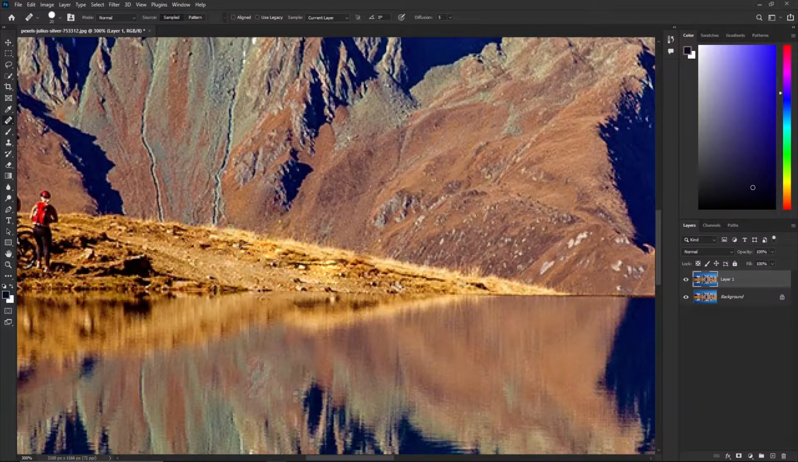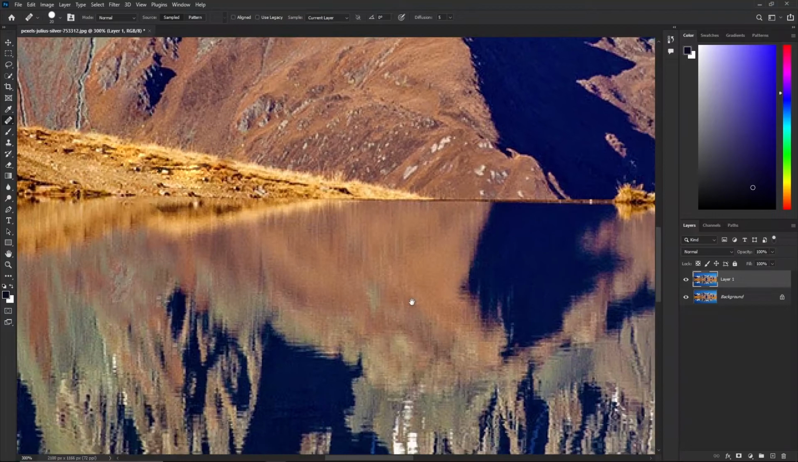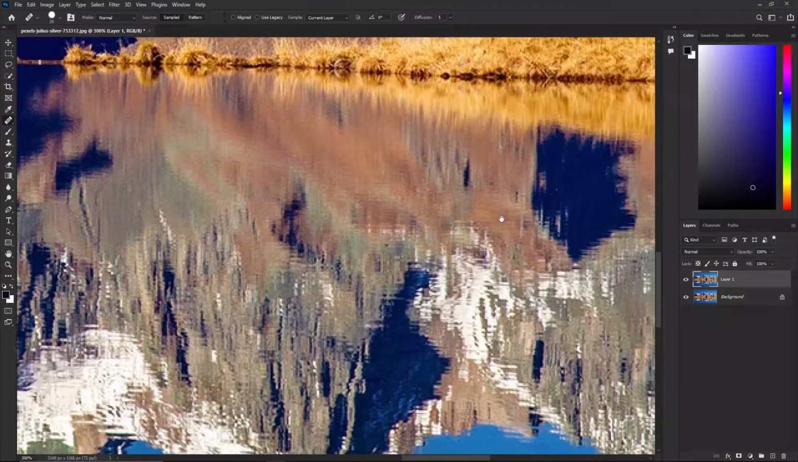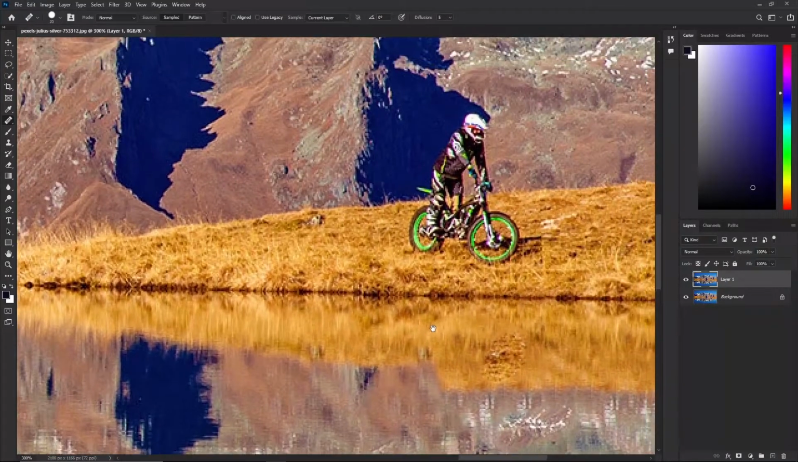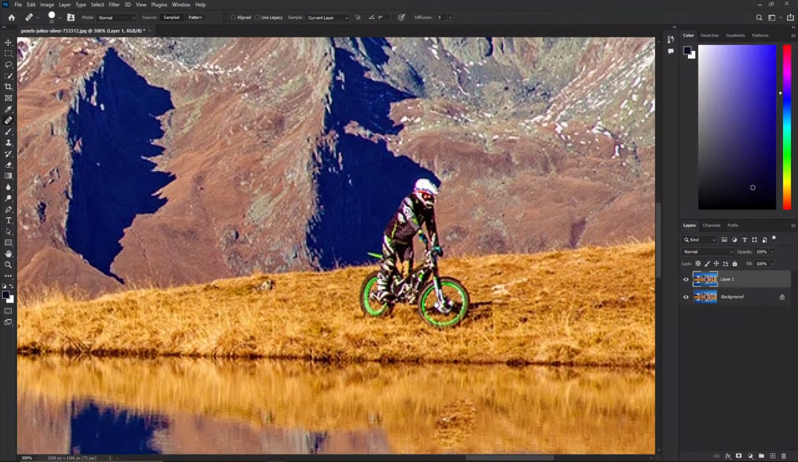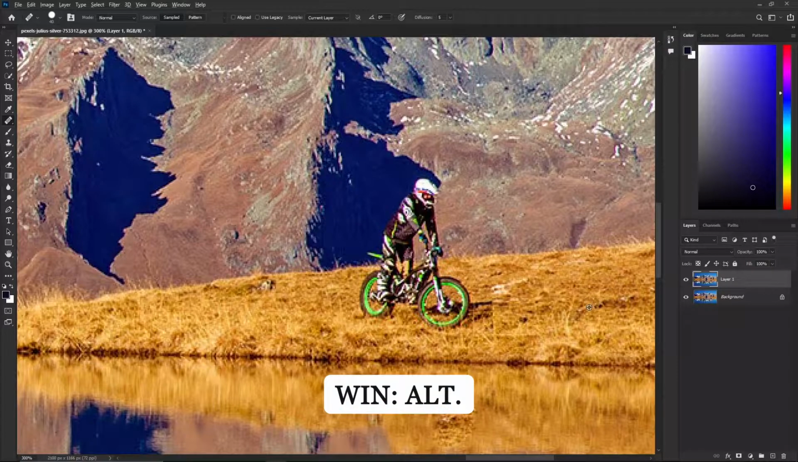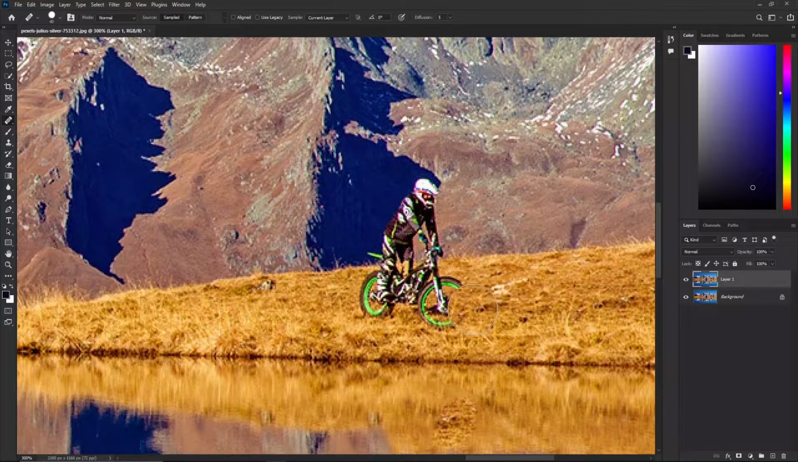So to do that, let me hold down the space bar to get the grabber hand and let me move the image over so we can see that person in the foreground. And let me make the brush size a little bit larger. For the healing brush tool, I'll tap on the right bracket key several times, get a bigger brush, and I'm gonna hold down the Option key on Mac or the Alt key on Windows and sample from the path, clicking there to sample on the path. And I'll bring this over, line up the path, and start painting over the person.